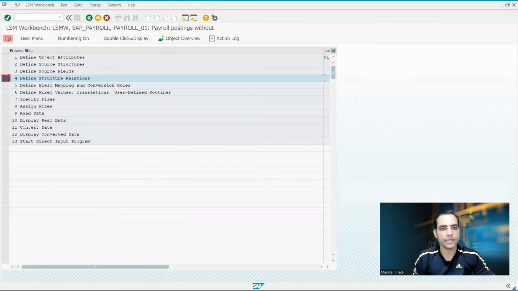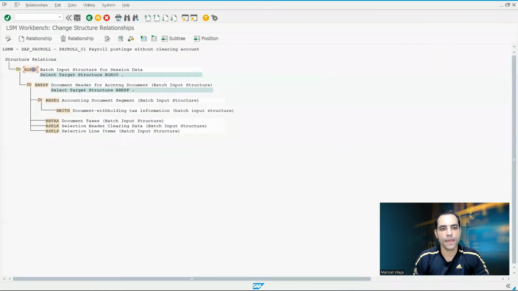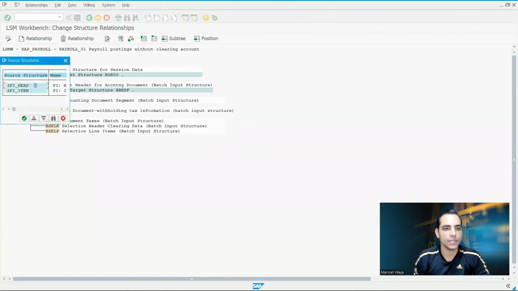Save and go back. Step 4, define structural relations. In this position, the system is showing us the standard structure within that RF BI BL00. This is the program. Then I will assign the first two structures, the header and the BBSEG, I will assign the line item, just like this.